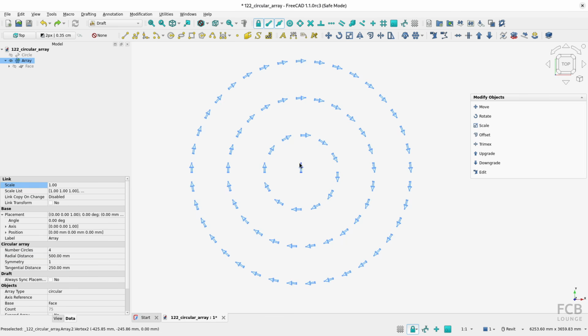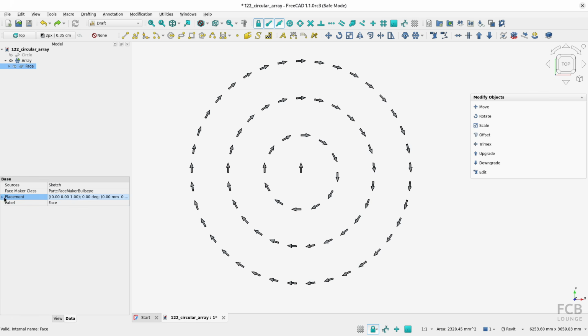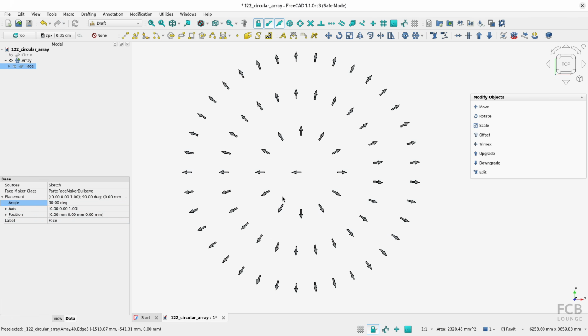Now, if I wanted to have different orientation of the arrows, I will have to change the orientation of the base object. So I will select the original face, and in the placement angle, I would, let's say, change it to 90, and then the arrows are oriented in this way. But I'm not sure why this center arrow is always visible. I would prefer to not have it visible. But anyway, this is how the circular array works.